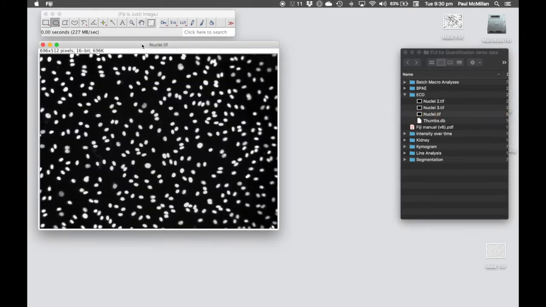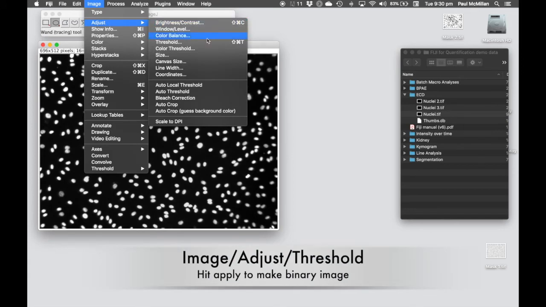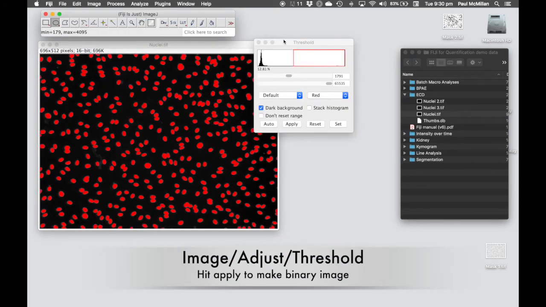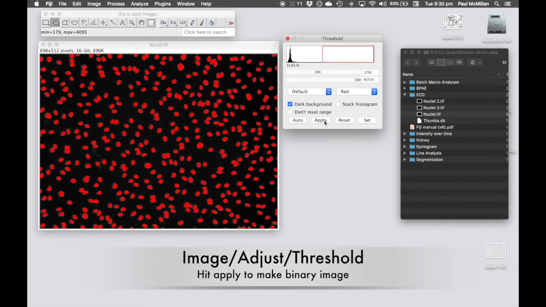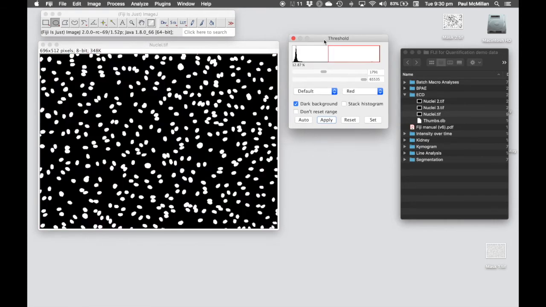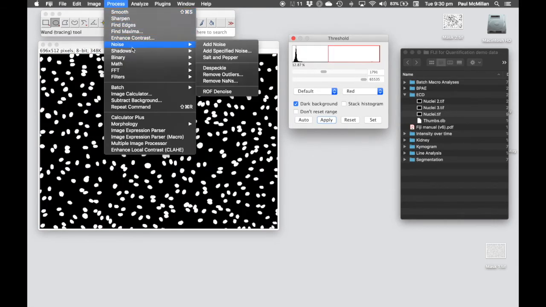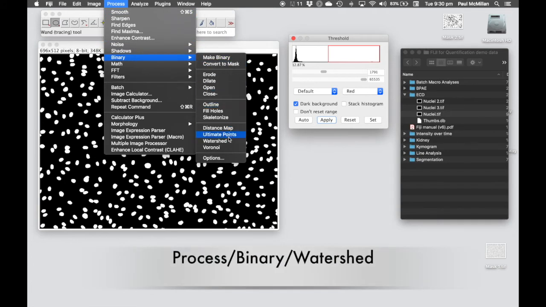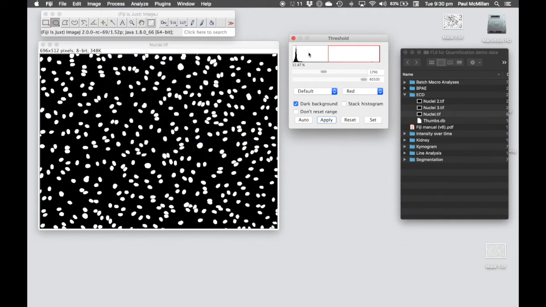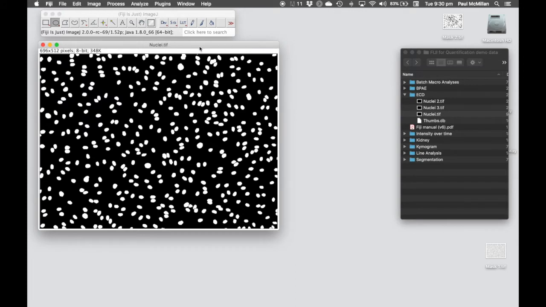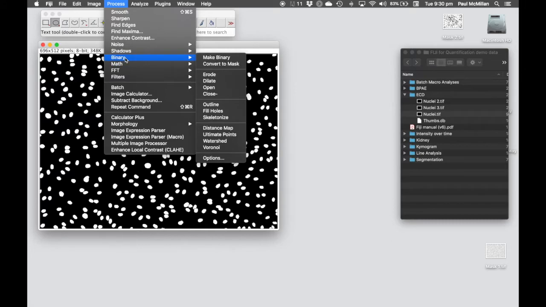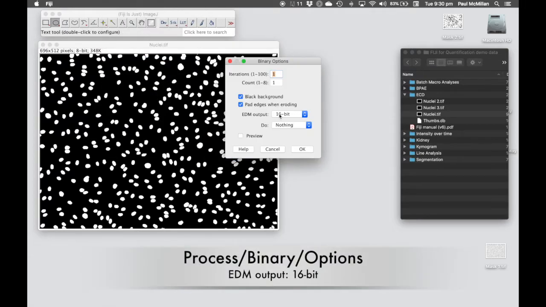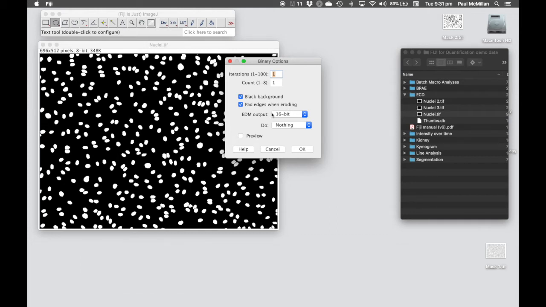nuclei.tif. First thing we're going to do is set a threshold to identify the nuclei, and then hit apply to create a binary image. We might as well add in a watershed to separate out any structures that are touching. Next thing we want to do is to go into binary options, process binary options, and make sure our EDM output now is set to 16-bit.